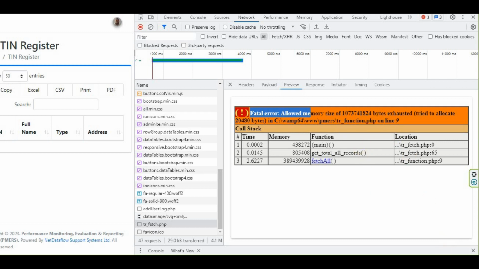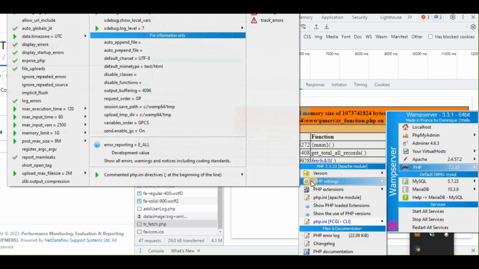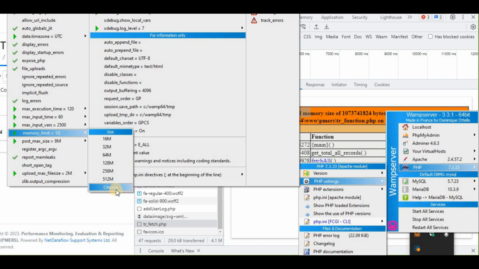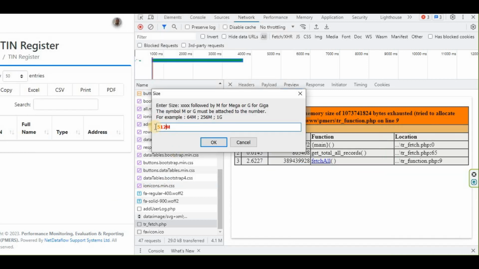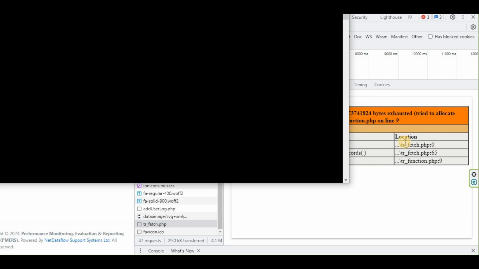9999. So we go back again to our WAMP server, click here, get to PHP, get to PHP settings. Now, instead of going to any of these, we click on choose, and then here we select 9999. Now this is what we're going to use. Now allow the system to refresh again.